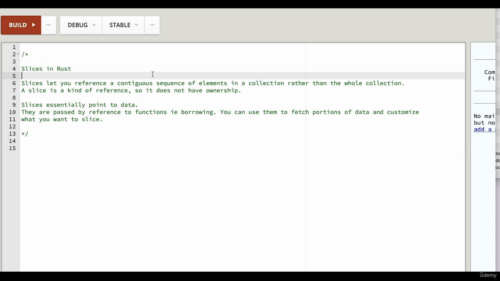It's important to note that from the Rust perspective, and hopefully this makes sense with the steps we've been learning so far, a slice is essentially a kind of reference. We've been talking about that. So it does not have ownership. It's referencing the values wherever that memory is.